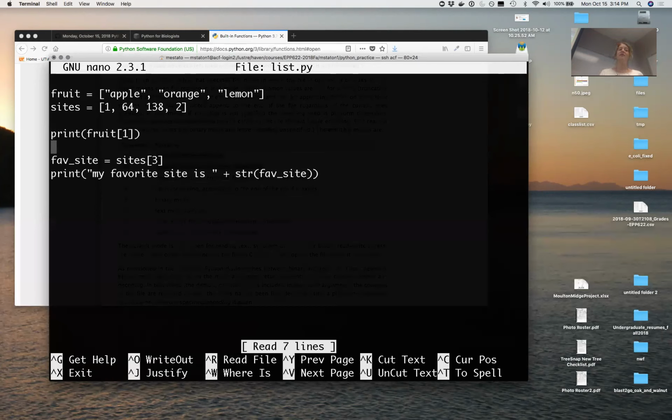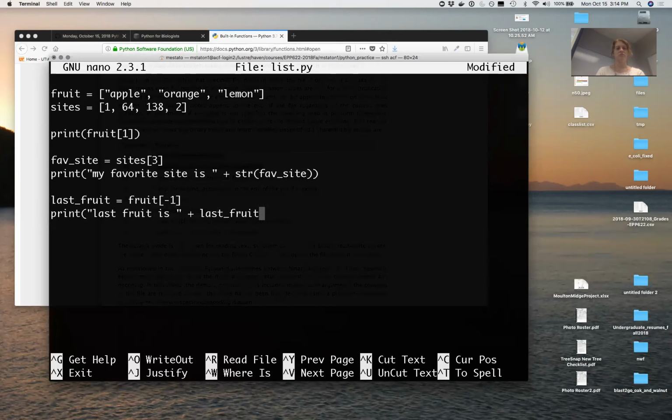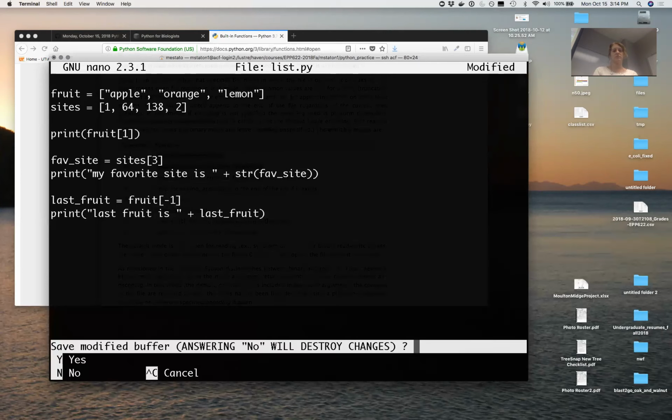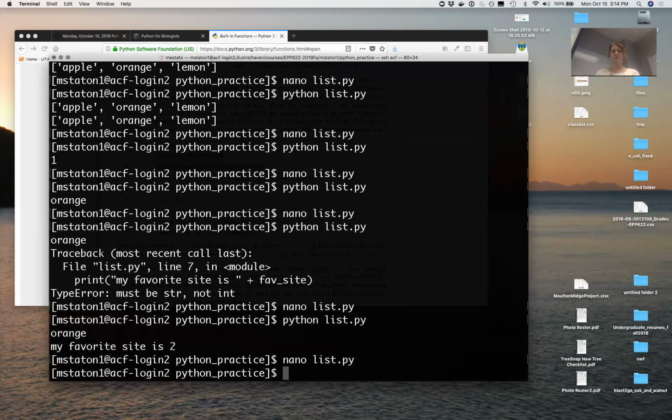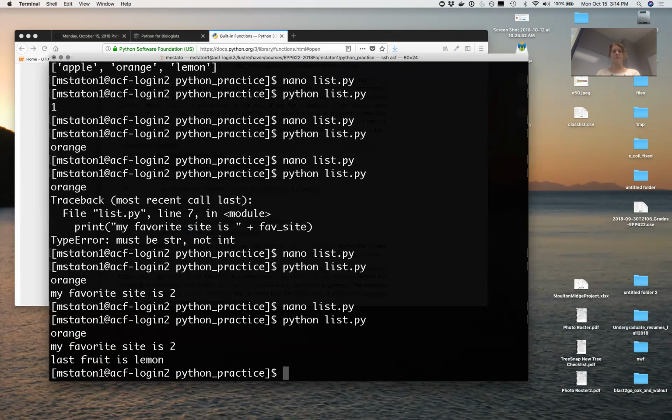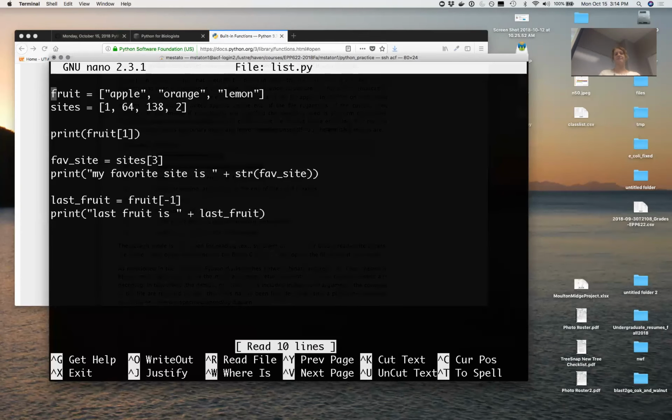Oh, if you have a really long list and you want to get the last item, you can use -1. So last fruit, -1. Last fruit is lemon.